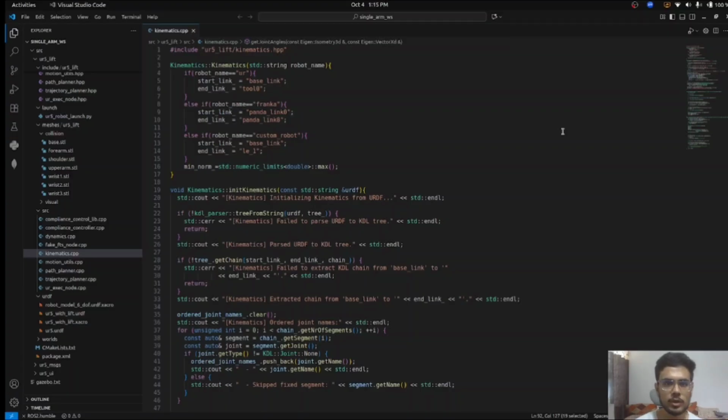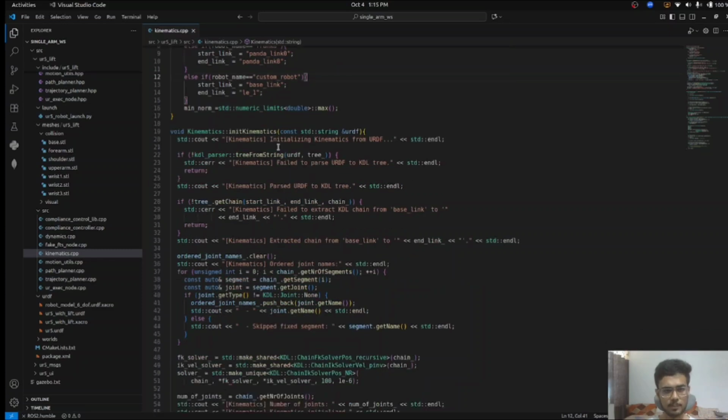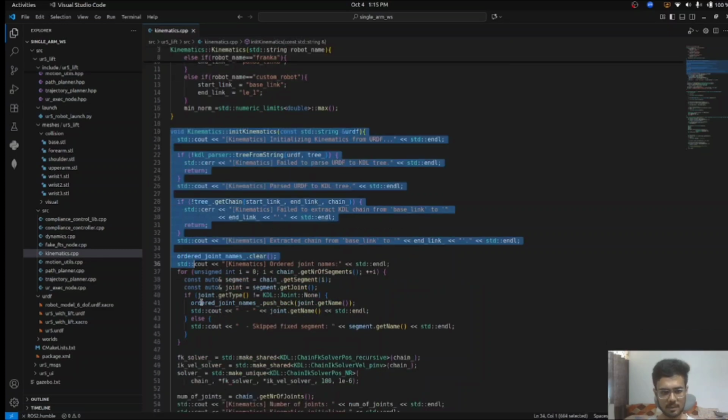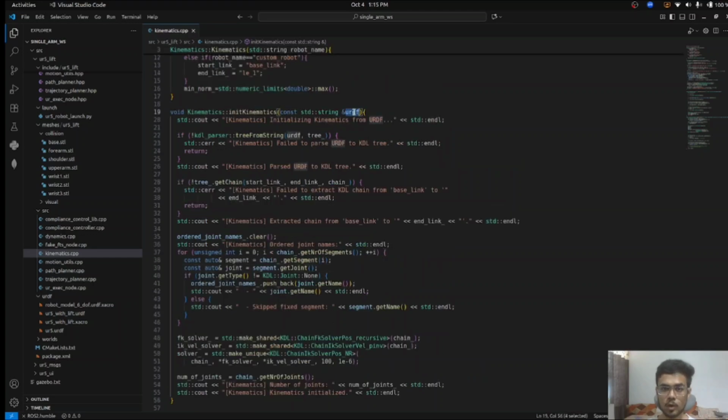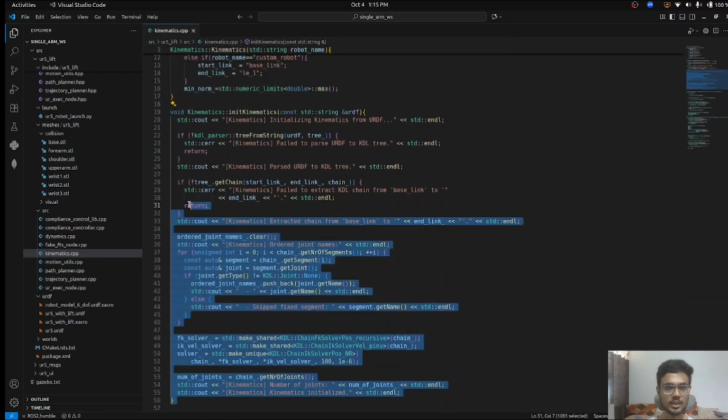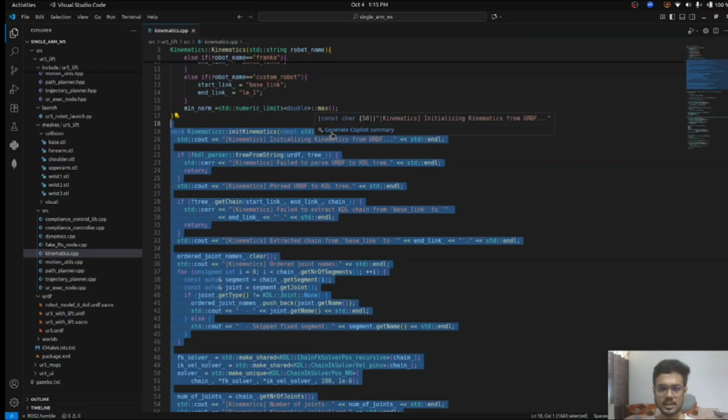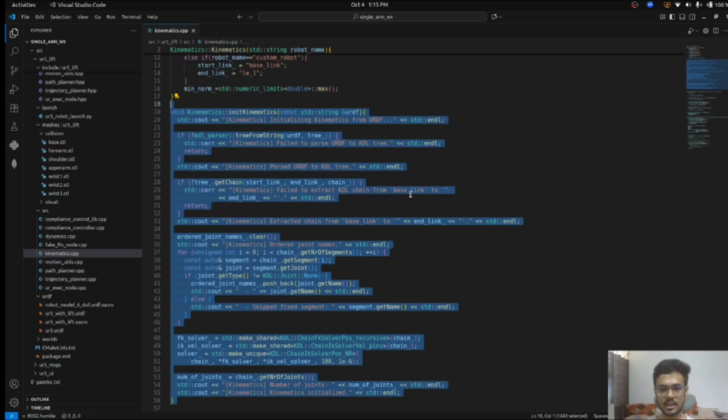So coming to the code, how I have set it up. To set up in the code, first I have written the init kinematics function. What the init kinematics function will do is take the URDF from you. It will make a tree, make a chain, make segments, make joints, and initialize solvers. This function is doing everything. This is a very simple function, and you can see I have explained all of this in my blog.